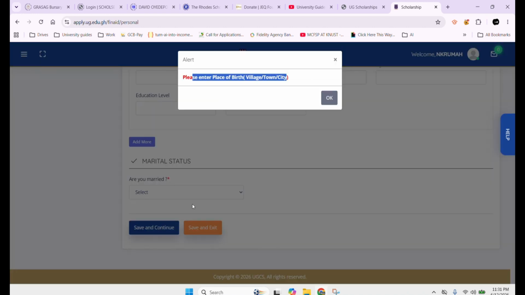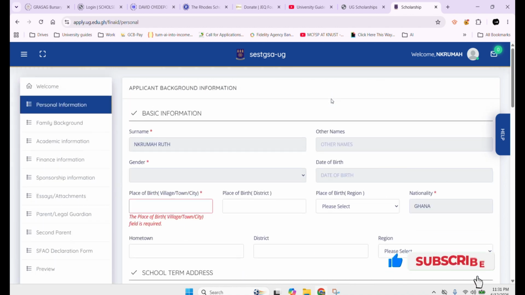If you leave any of the fields out which are a requirement for you to fill, you will get this alert which will tell you exactly where you need to provide the information. In this case, we left a lot, but it's only telling us that we should enter the place of birth. You click on OK, you move up here.